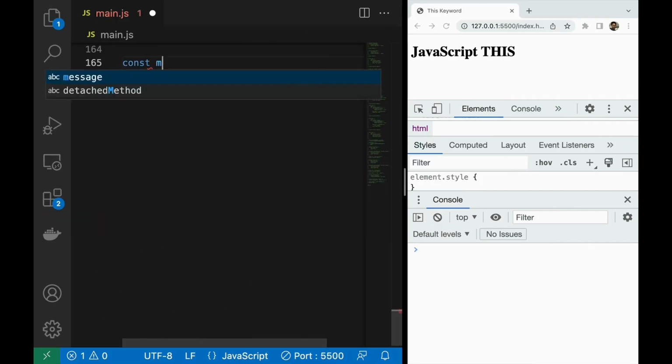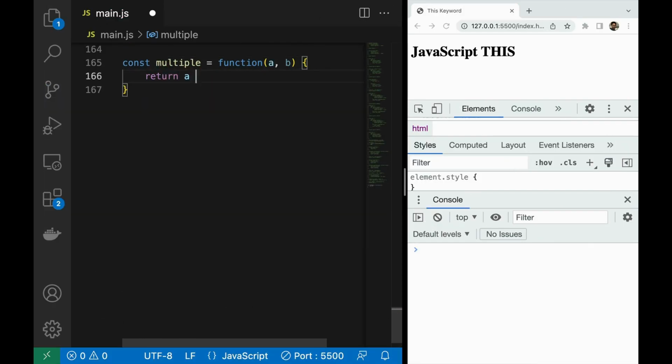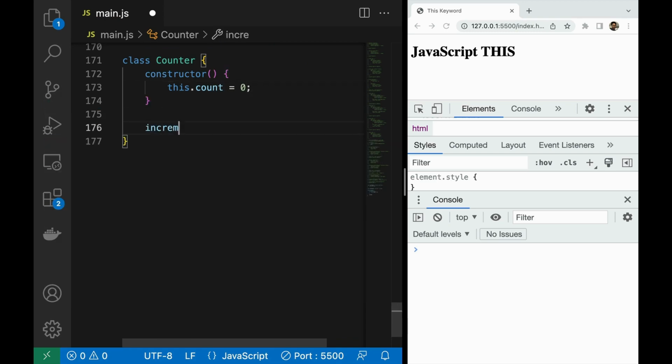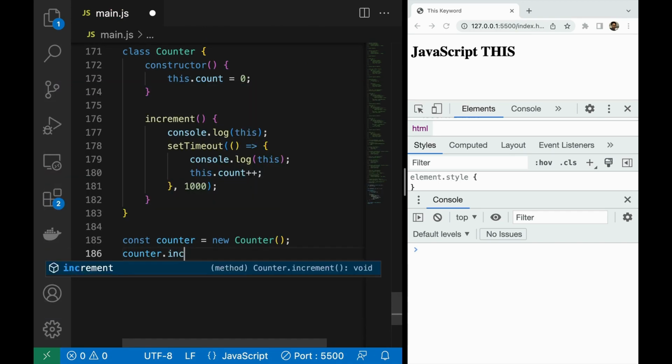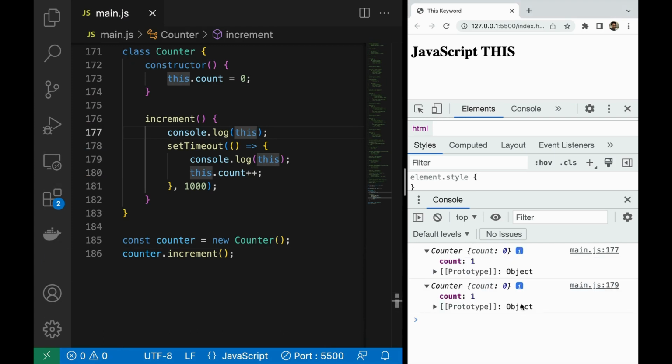Arrow functions. Arrow functions in JavaScript are a shorthand way of writing functions introduced in ES6, which simplify the syntax of function expressions. The arrow function doesn't create its own execution context, but takes this from the outer function where it is defined. So in this example, setTimeout calls the arrow function with the same this value as the increment method. As seen, the arrow function inherits the value of this from the function where it is defined.